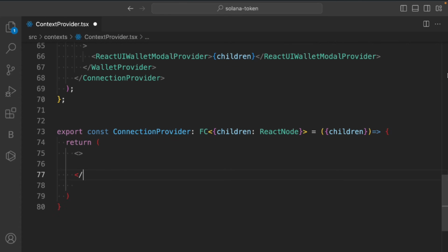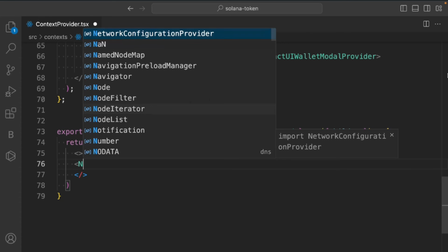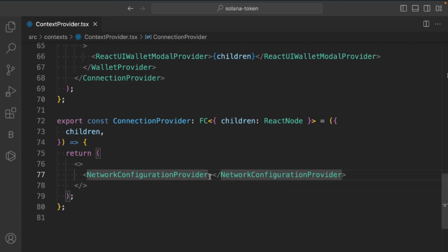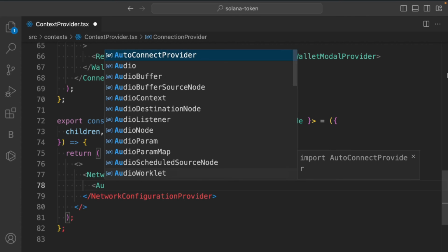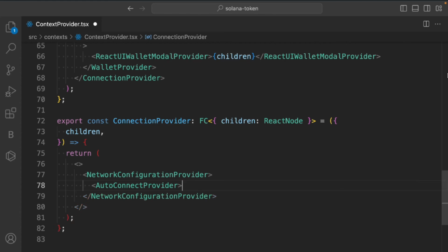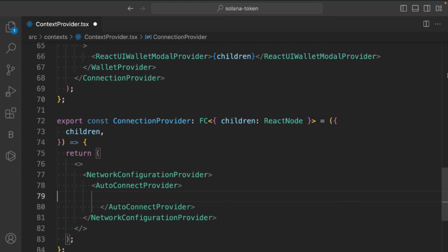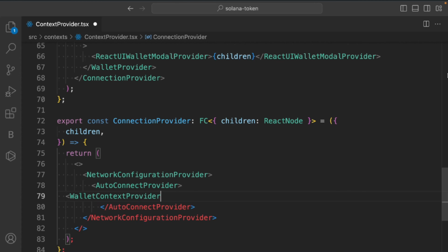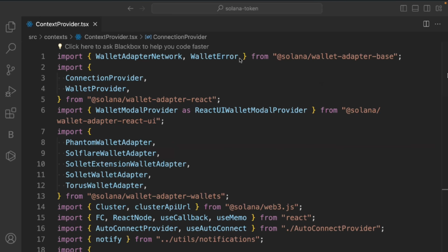Let's remove this one. Let's take this fragment, and here we have to take this network configuration provider. Let's close that. Inside that I'm going to take this auto connect provider. Let's close this one, and we have to take our wallet context provider, and we have to simply pass the children in the wallet context provider, and that's the only thing we have to do.